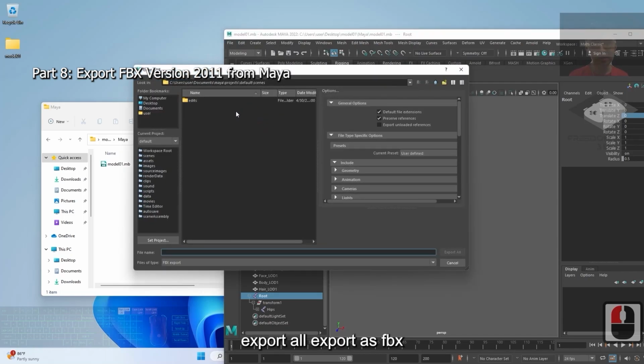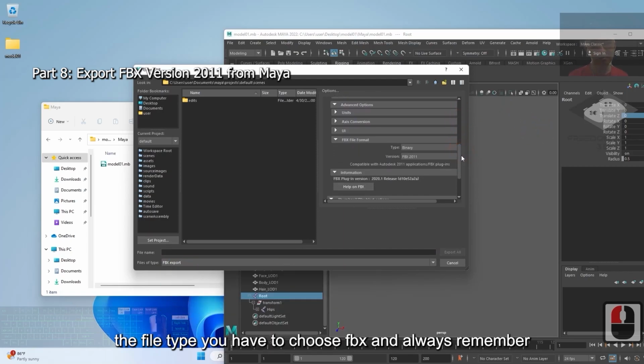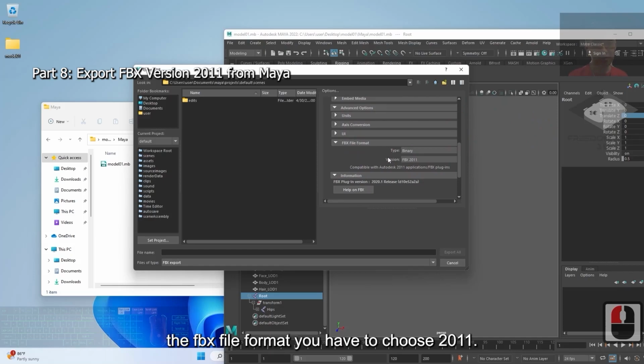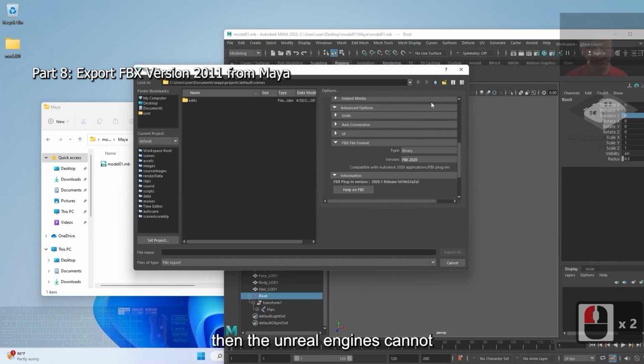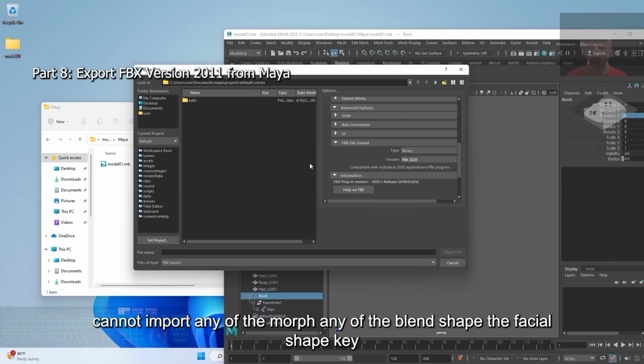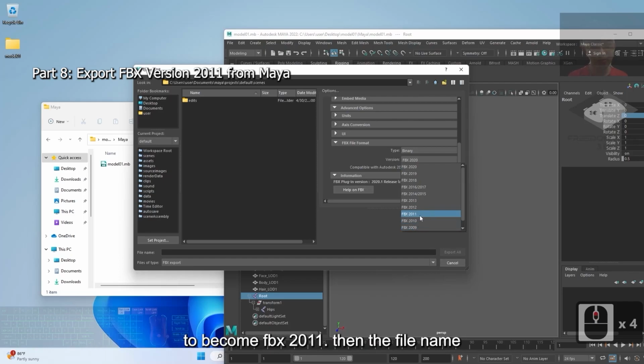Export as FBX. The file type, you have to choose FBX. And always remember, for the FBX file format, you have to choose 2011. Do not choose the 2020. If you choose the 2020, then the Unreal Engine cannot import any of the morph, any of the blend shape, the facial shape key from your 3D model. So the version here is binary, change it here to become FBX 2011.